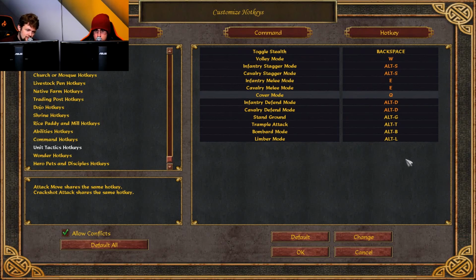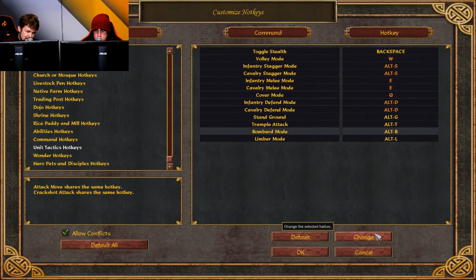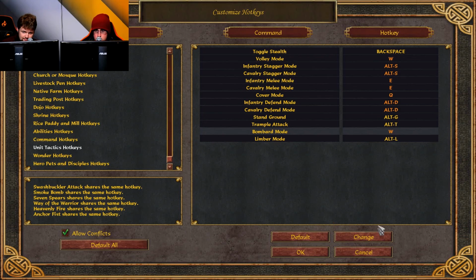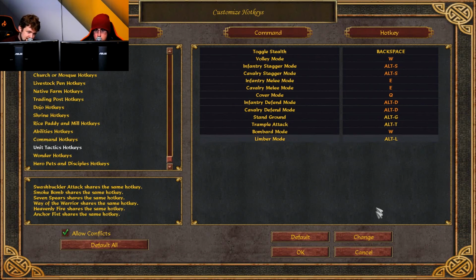And then bombard mode, this is for your cannons. I'd put that as also W, which is the same as volley mode. So there's consistency there, because sometimes your cannons, you have to unpack them like trebuchets, but instead you just press W to do it. Okay. Is there a hotkey for unpacking trebs? Oh, you just right-click on the thing. Normally you just right-click to attack and it'll just unpack by itself. Okay. And if I wanted to unpack a trebuchet by myself, I'd just click the button.